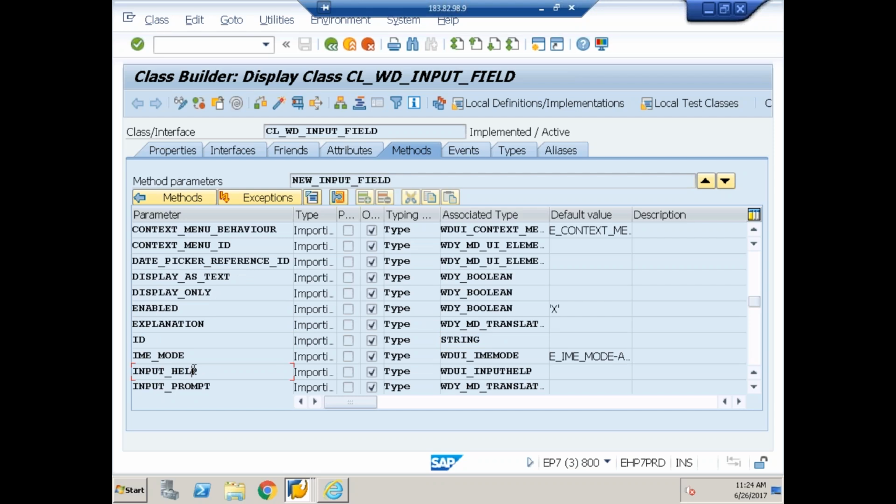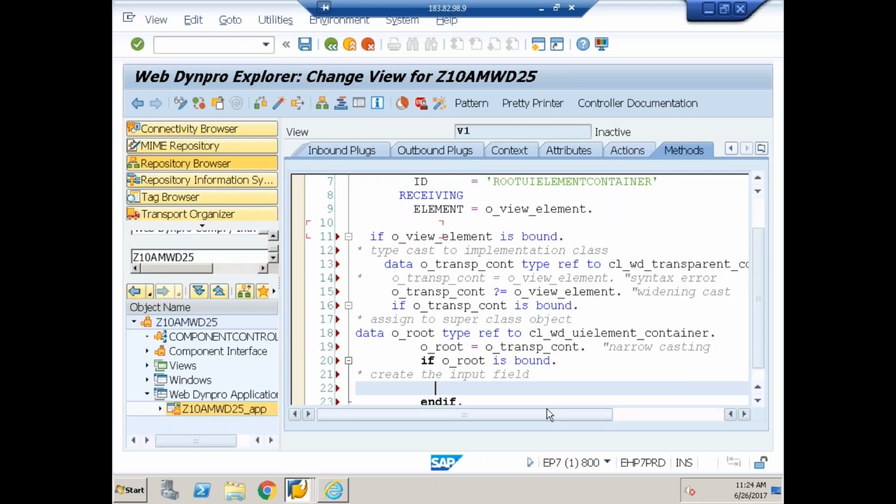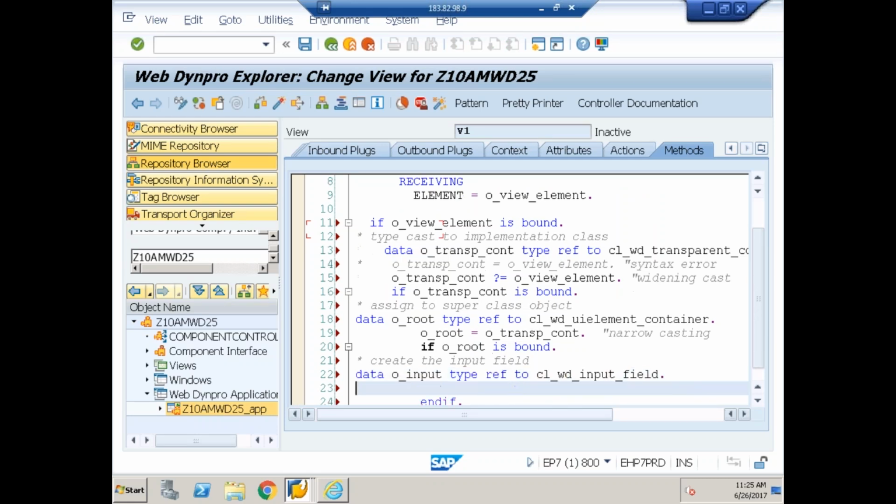And what else? It returns me the object of which class? Same class. It returns the object of CL_WD_INPUT_FIELD. So here I'll say: DATA o_input TYPE REF TO cl_wd_input_field.